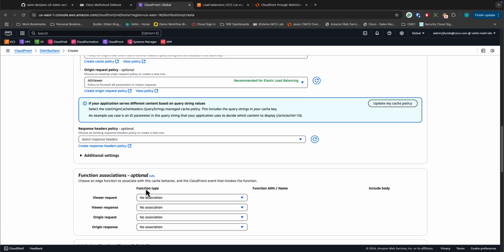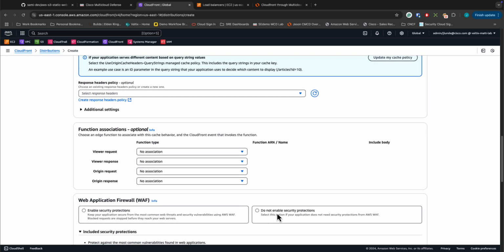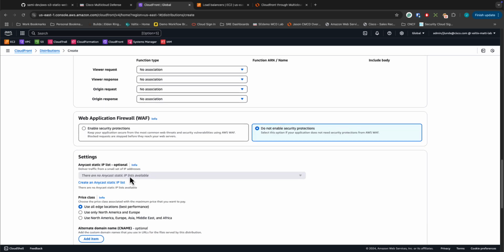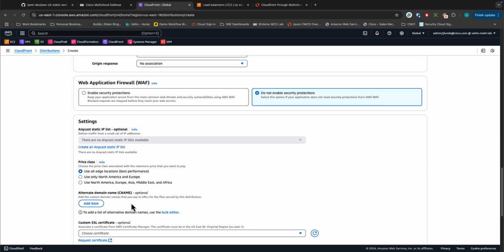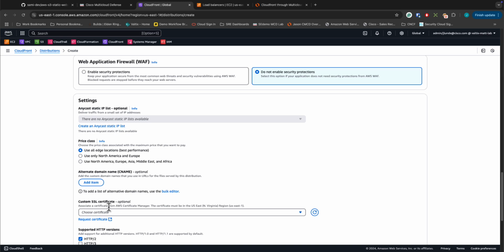Beyond that, I don't think there's anything else. I'm not going to enable any security protections from CloudFront. And then I'm going to say use all the edge locations. SSL certificate. This is kind of important.